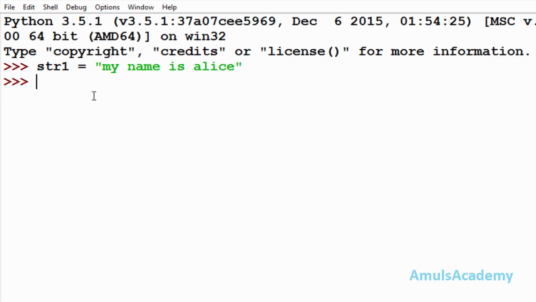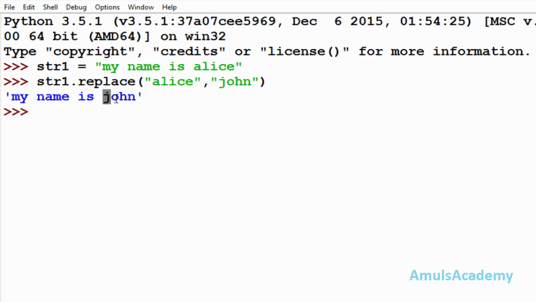Okay, so I'll use the string function replace here. And I'll write Alice. And enter. Now here we can see Alice is replaced by John. If we can do this using a string function, then why regular expression? This is because string functions have some limitations.